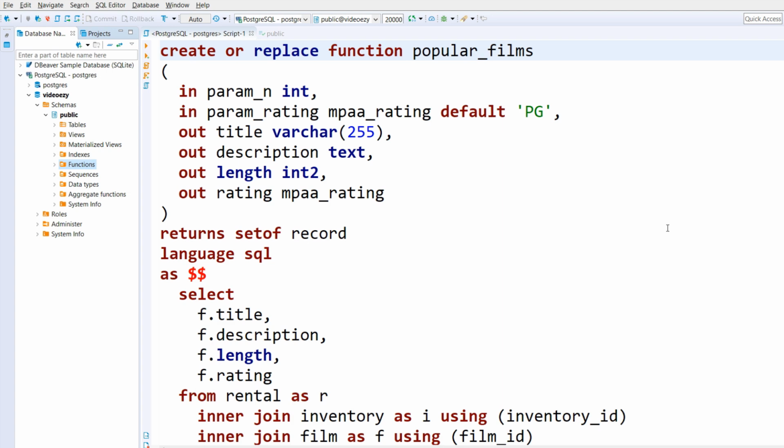PL/pgSQL is a procedural language that's specific to Postgres, and it supports additional procedural language constructs like if statements, looping, and variables. But you can also install other languages through Postgres' extension framework, and you can use those to write functions. So you can install an extension to write functions with Python, JavaScript, Perl, Java, and many more.